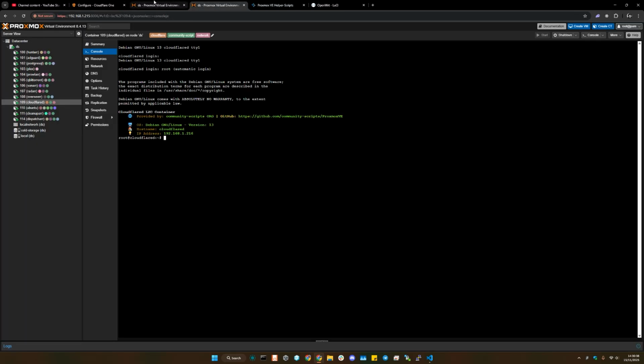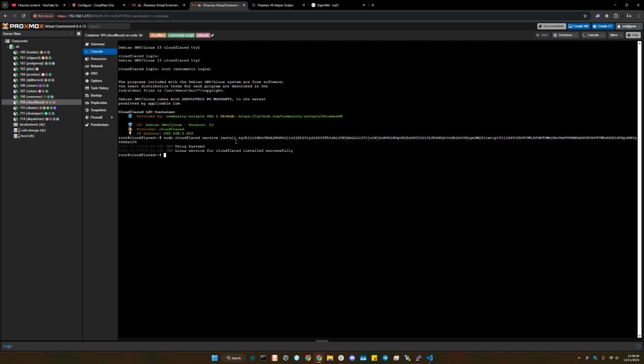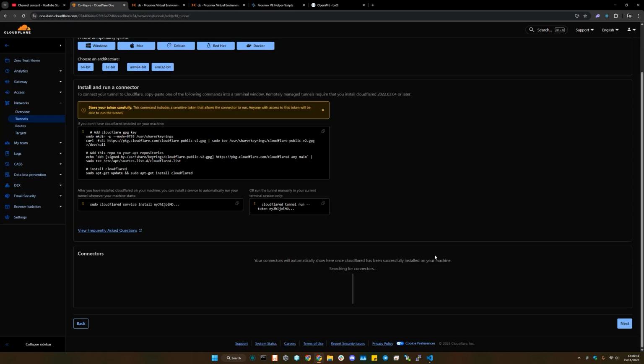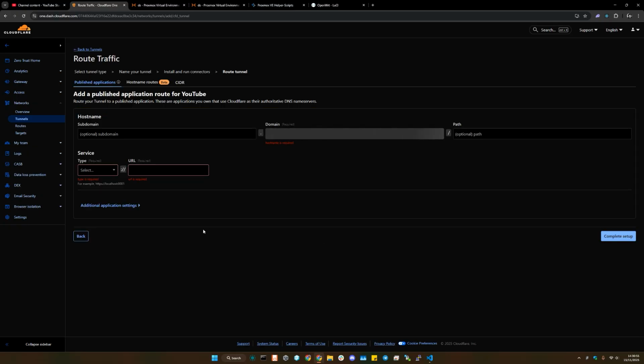We're going to go back to our Cloudflare container. We paste this right here, click enter, and there we go. That's about it. Now wait, there you go. As you can see, it's connected, and click next.